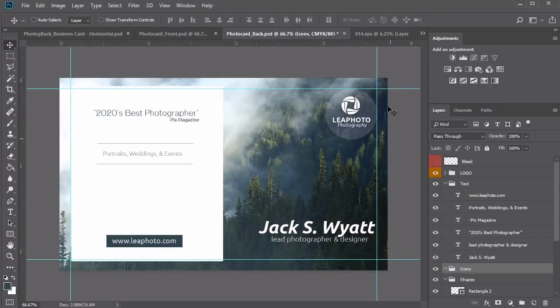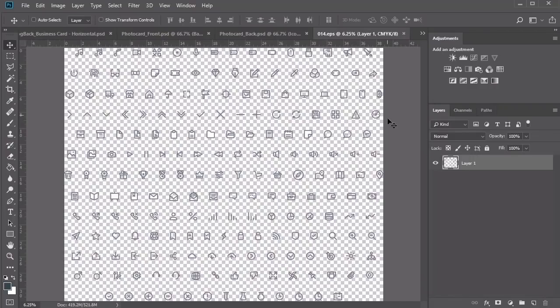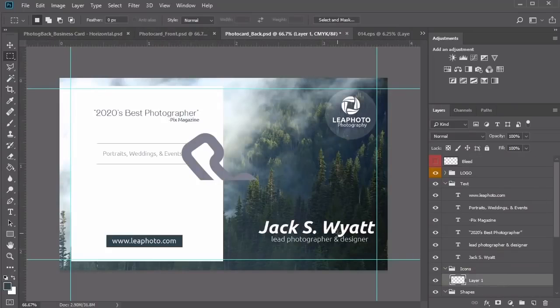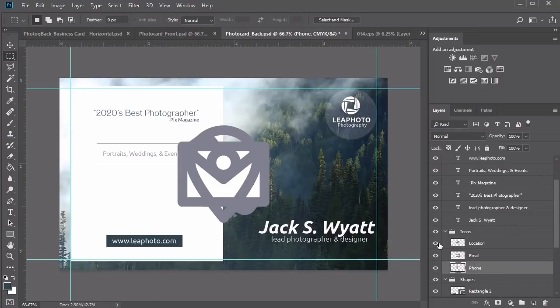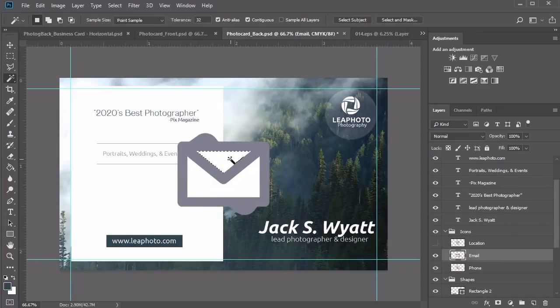Let's add the icons. Open your business icons into Photoshop. I'll be using ones from this minimalist set. Select the contact icons, then copy and paste them onto new layers, one after the other. Before we move on, use the magic wand tool to select the white areas within the envelope icon. Hit the delete key so we can remove these parts and recolor them more easily.